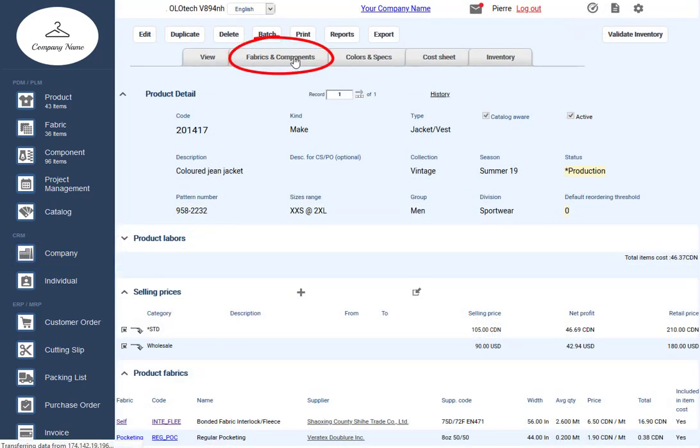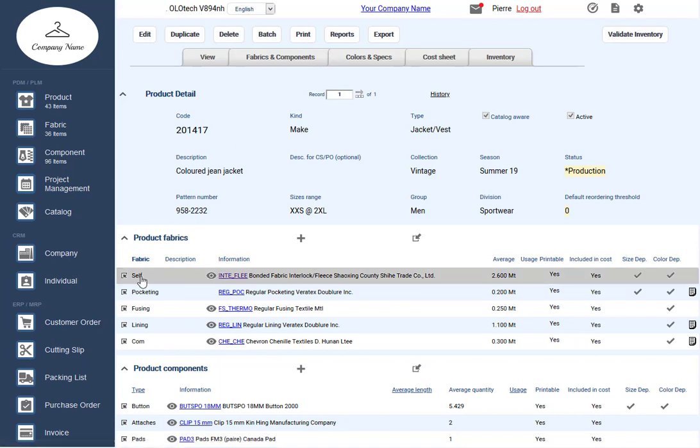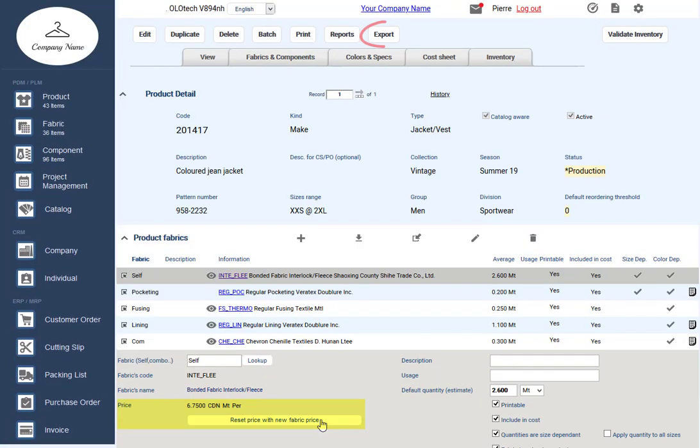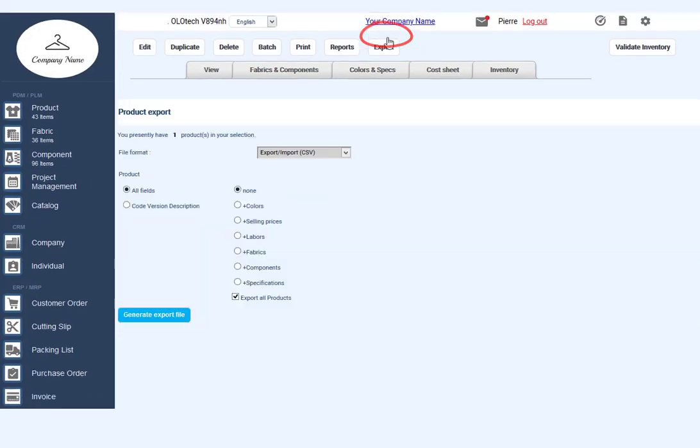If fabric and component prices change, you have to select the item, edit, and the button will light up to allow you to reset the price. You can also do that with exporting and importing from Excel.